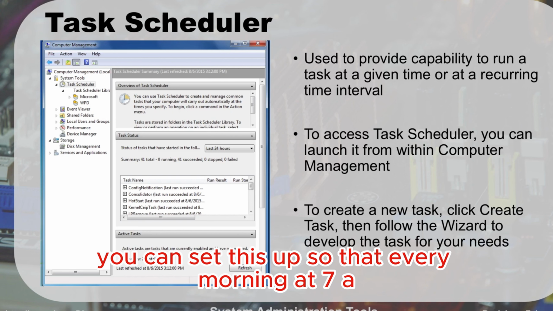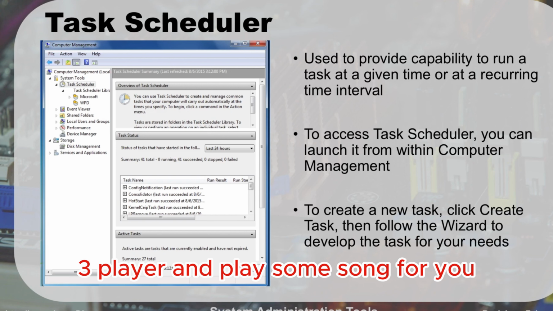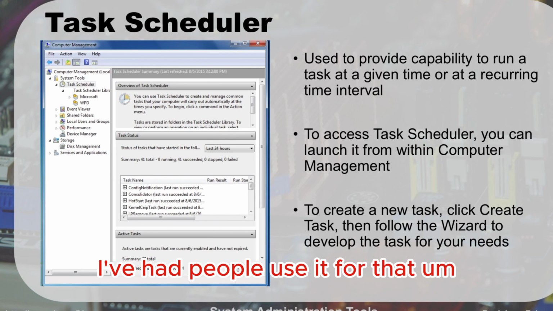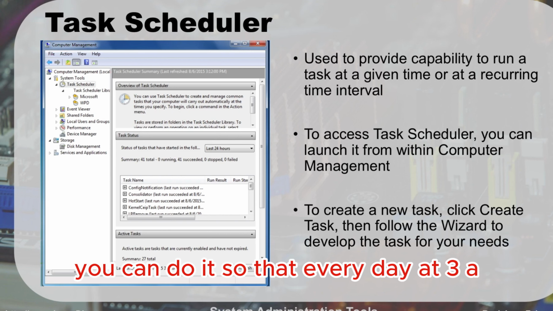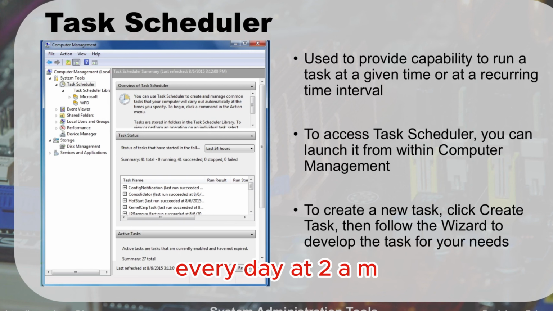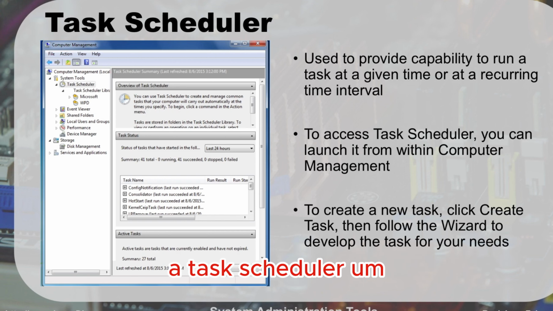And again, you can set this up so that every morning at 7 a.m., it's going to launch your MP3 player and play some song for you. That's your new alarm clock. I've had people use it for that. You could do it so that every day at 3 a.m. it's going to kick off your backup of your hard drive. Every day at 2 a.m. it's going to download the new antivirus updates. These are all things we could schedule in task scheduler.